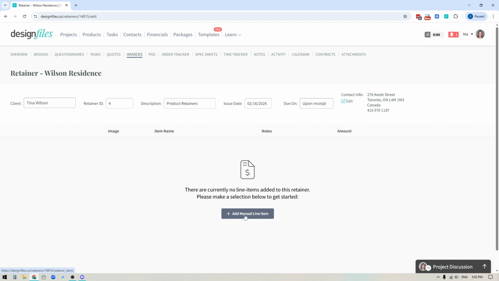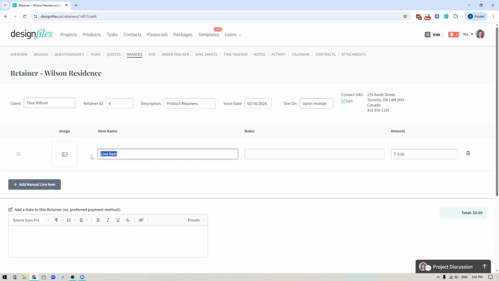Down here, this is where you're going to add a manual line item. And again, this is just a product retainer. So I'm actually going to set up this line item and just call it product retainer. And let's say that we're going to collect 10,000 upfront from the client. Okay, so we'll just put in 10,000 here.